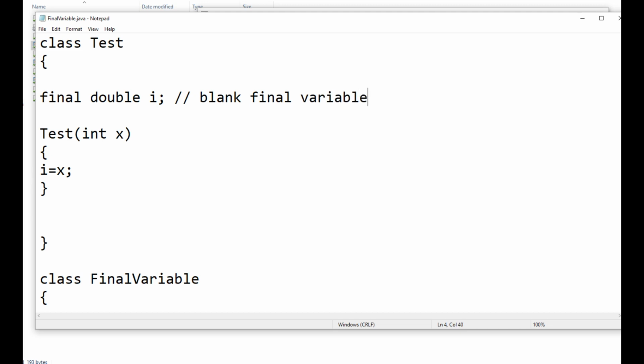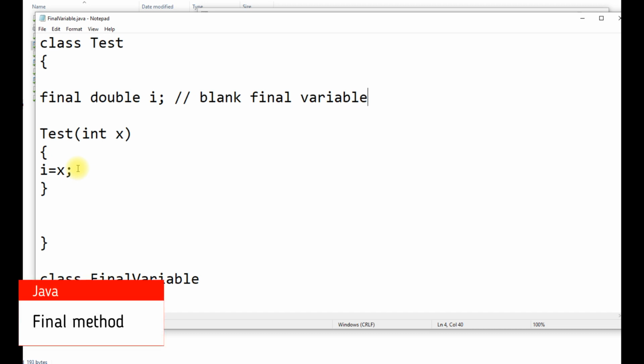Now let us check the case of final method. Using this final method, we can restrict the use of method overriding. For method overriding, we need inheritance. So let's check another example.